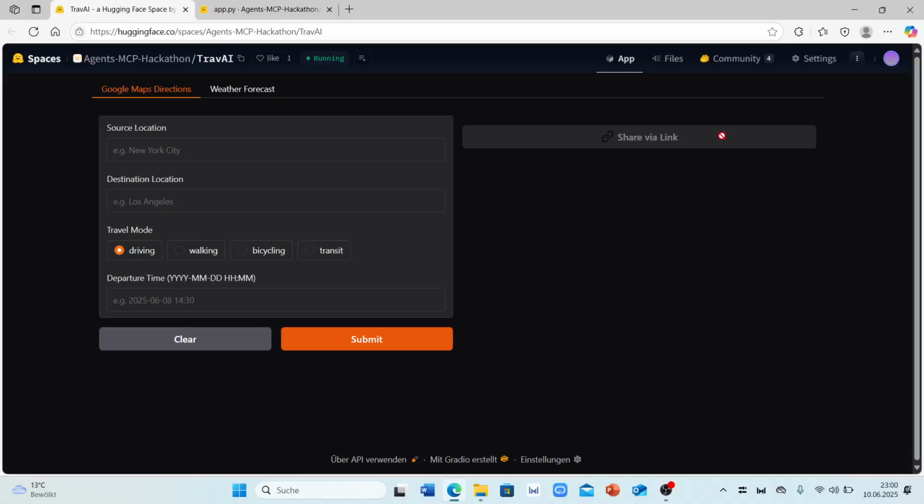So imagine you're planning a trip and you need directions, but you also want to know the weather. Normally that means switching between apps, copying addresses, checking forecasts. So to make life easier, we built a focused MCP server called TravAI that solves exactly this. It combines the Google Maps directions with accurate weather forecasts, all in one place for you and your AI agent.